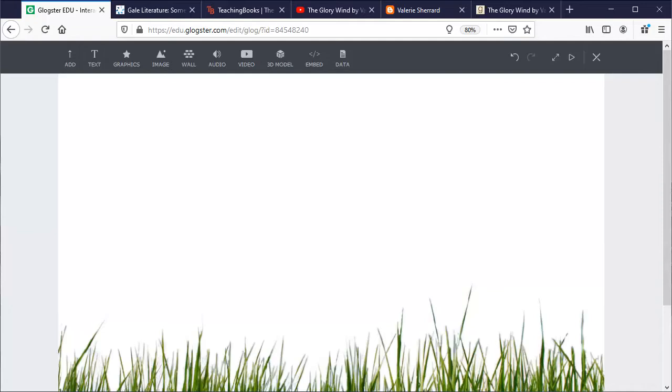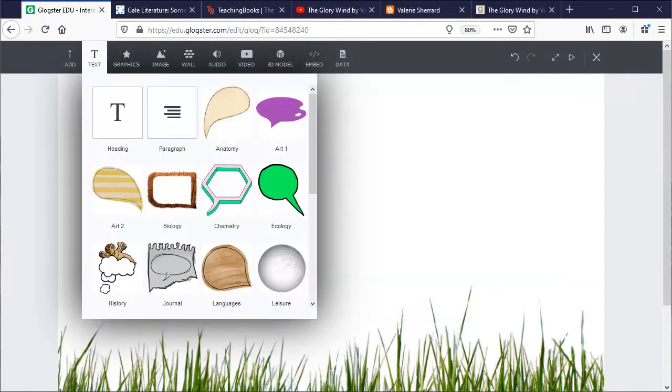Now, let's add all of the text boxes. Have a look at the toolbar. Which item do you think is the right one? If you picked text, you would be correct. Click it to continue. And now, the drop-down shows we have a lot of options for text boxes, all sorted by theme. Among others, you can see ones for art, biology, and history, for example.